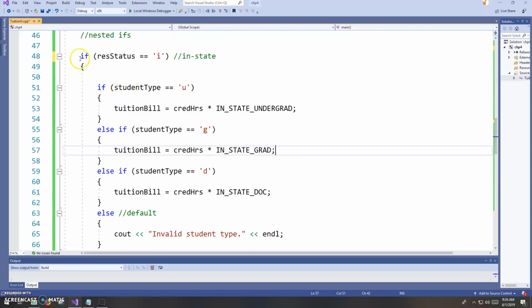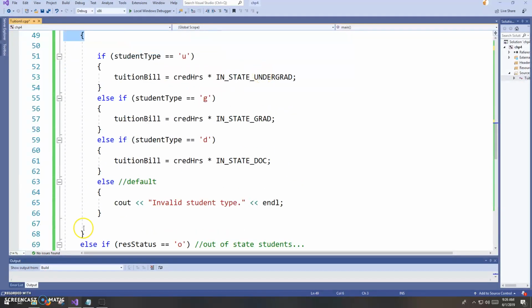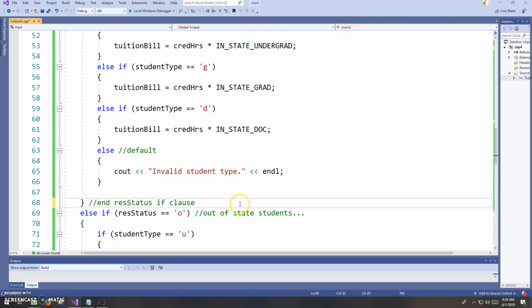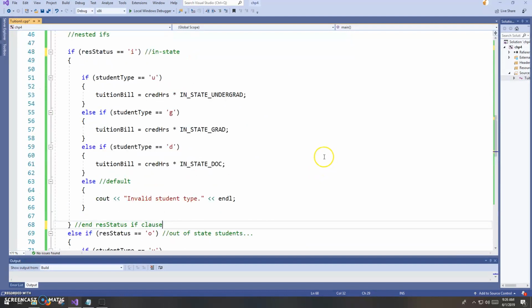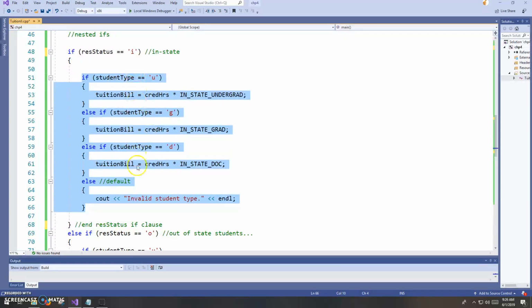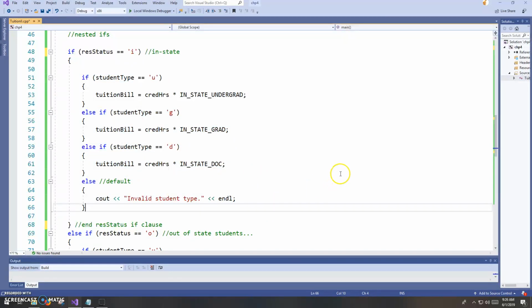And so this is like the outer if for the residential status, okay? So this is like the end of the res status if clause, we'll say. The trick in nested structures is never losing sight of those curly braces. That's going to be something that you have to focus on. So let me even zoom out a little bit so we can better see the structure. So this is the outer. That's for the residential, or in-state rather, okay? Those are the student types, and they get their own set of tuition numbers.